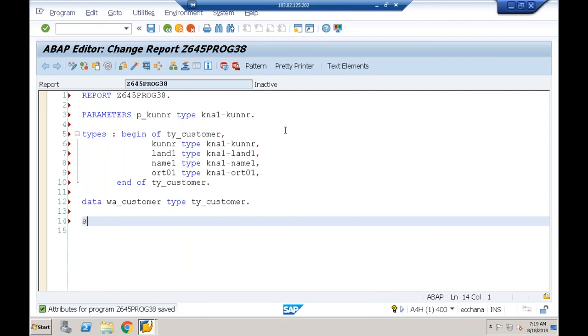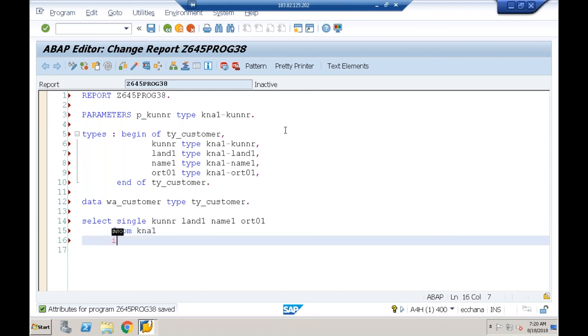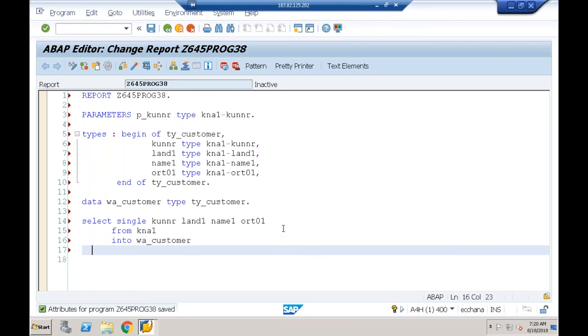Then I need to get the data now. We are going to compare based on the primary key field, so you'll have only a single record. So what do I have to use? SELECT SINGLE. What are the fields you want to get from the table? Customer number, LAND1, NAME1, ORT01 from the KNA1 table. Earlier, since I retrieved four fields, I transferred the data into four individual fields. Now instead of transferring to individual fields, I'll say INTO W_CUSTOMER. This W_CUSTOMER also contains four fields. The data types are the same because we are referring to the same fields. The rest of the thing is the same. WHERE customer number is equal to the input P_KUNNR.